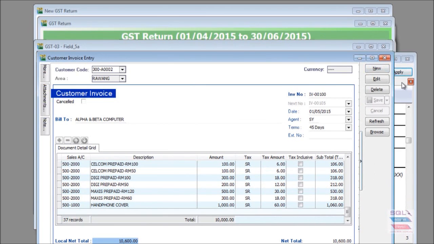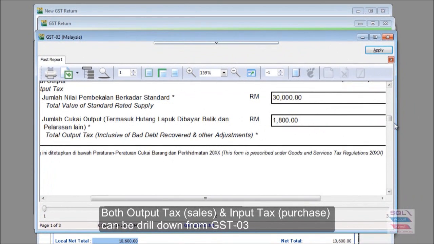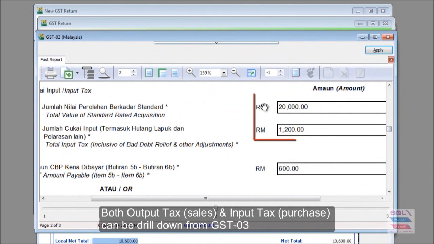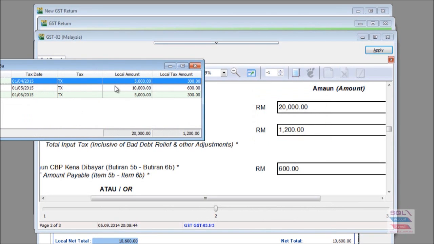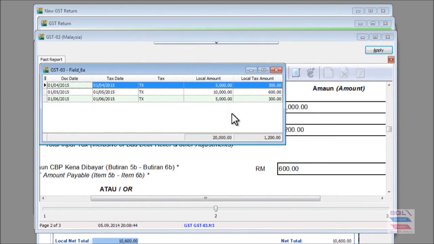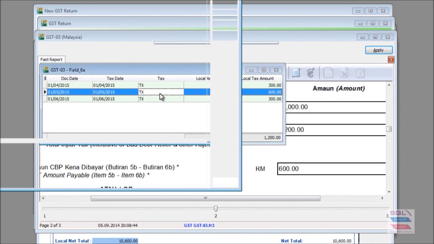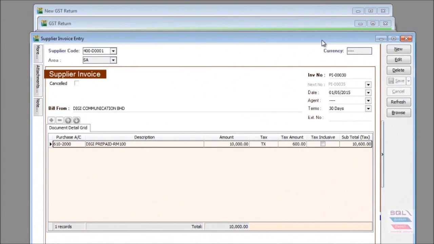The same thing can be said for the purchasing side. For example, if I'm looking at this number on purchasing for input tax, which is 1,002, and I want to drill down, I can double click on it and I can see there are 3 documents that made up the purchases, and if I drill down further, I will be able to go to my supplier invoice.